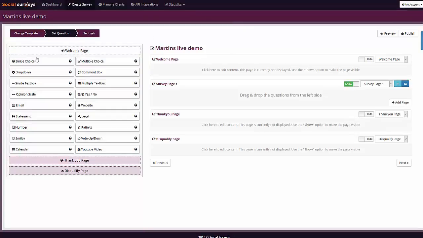On the left hand side here we've got 18 different types of question, from all the standard ones like single choice, drop down, text box, right down to things like putting in a YouTube video with a comment, vote up and vote down, smiley faces, calendar, loads and loads of different responses. So these are all in here.